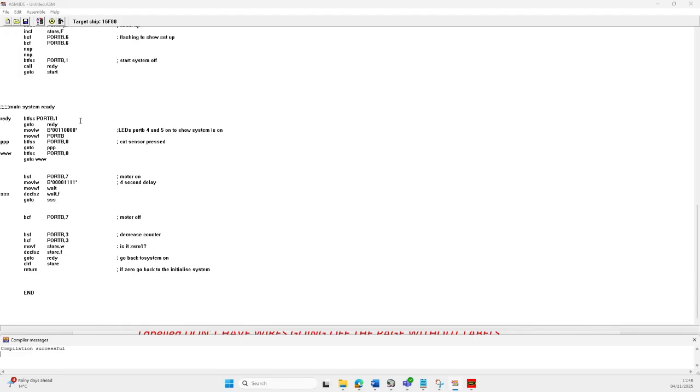Then when that happens, so you press that, you've got to then unpress the same button. So now the system is on. So those 2 lights will turn on. So now it's waiting for the cat sensor. So it's waiting for the cat to come close to feed. The cat sensor is attached to port B, 0.